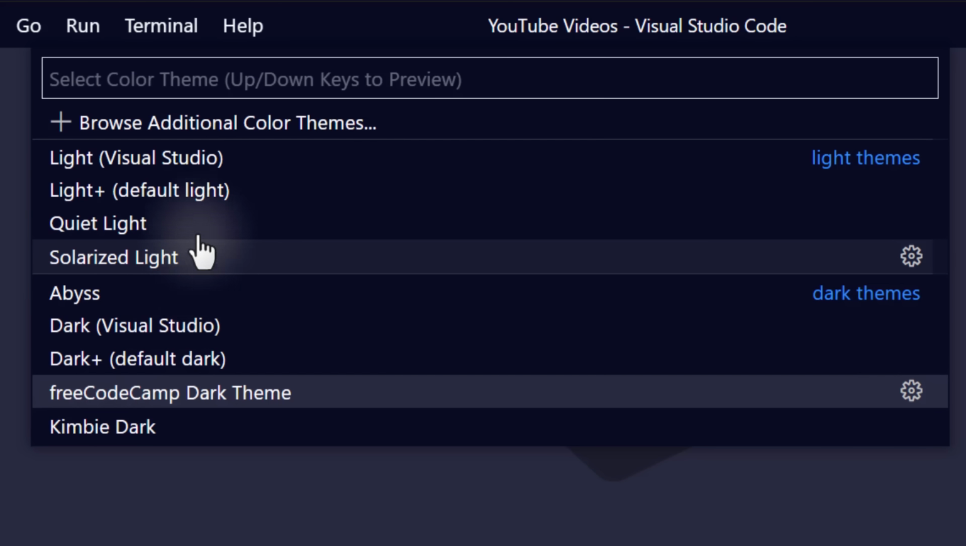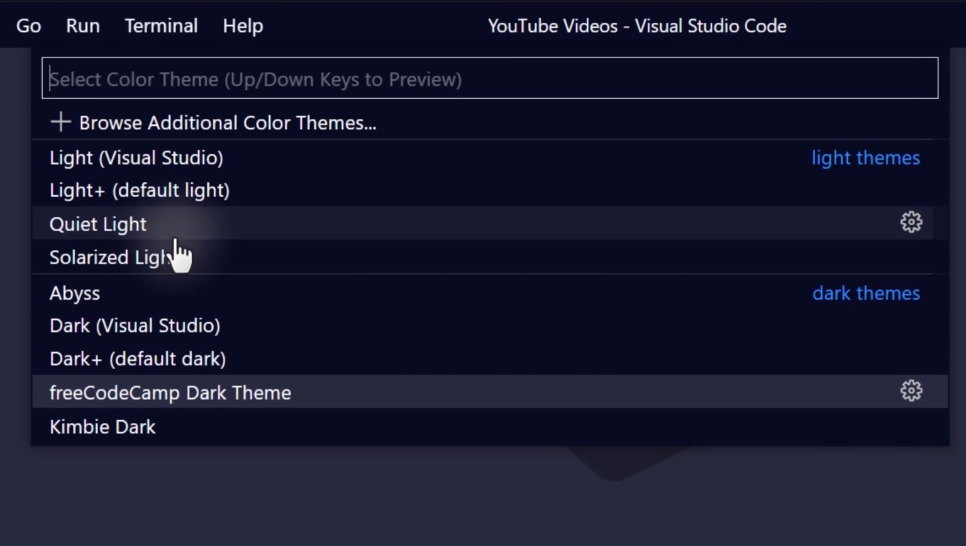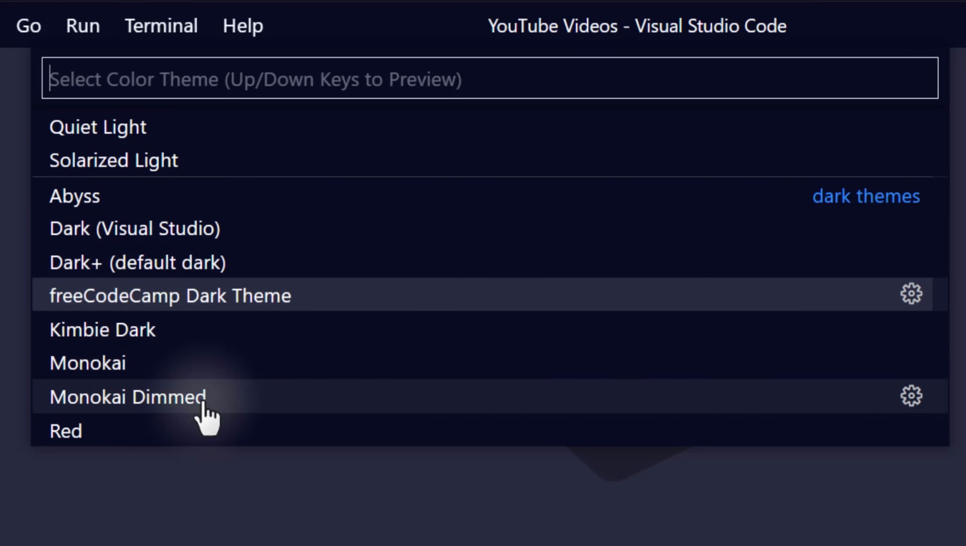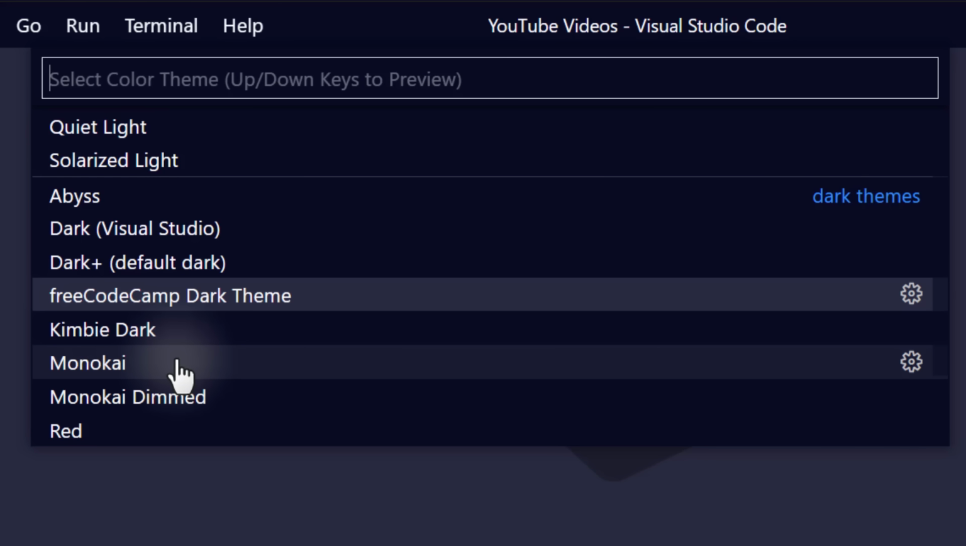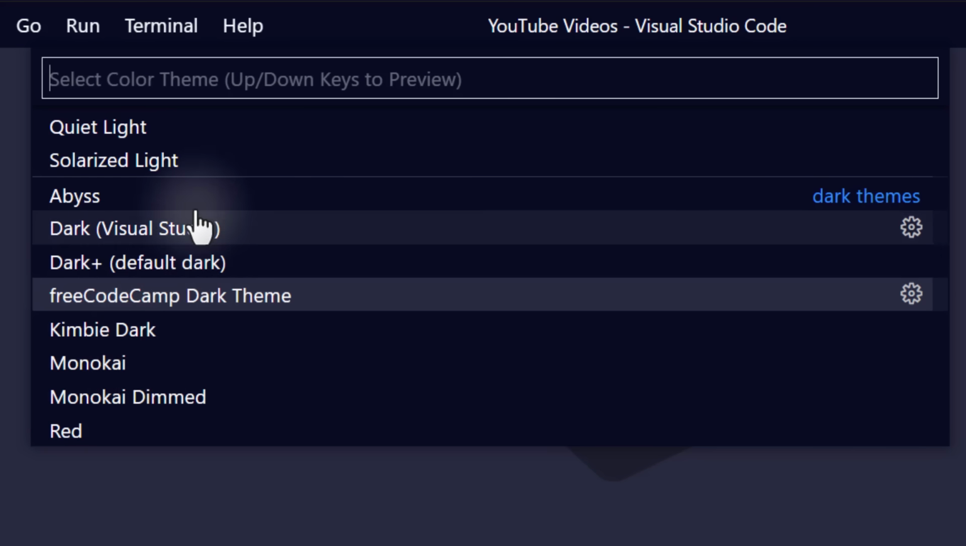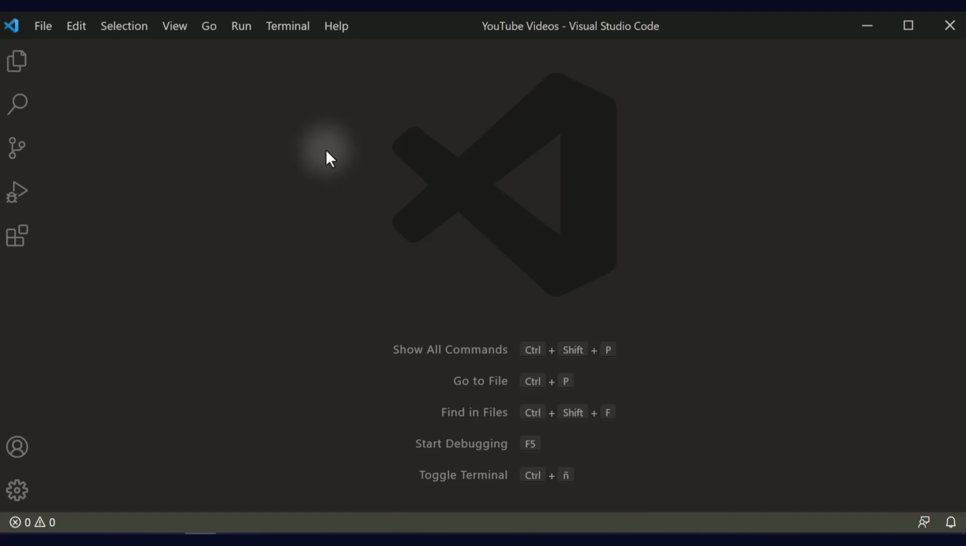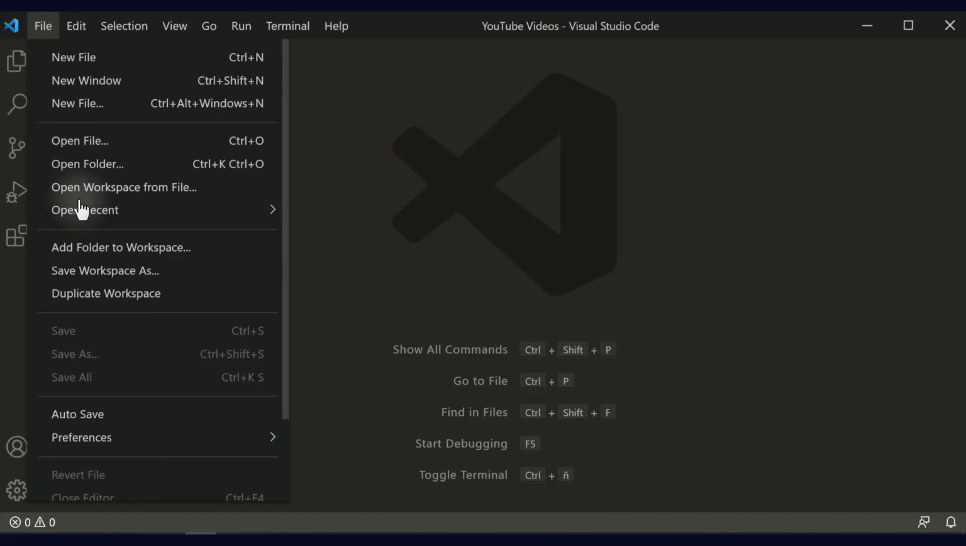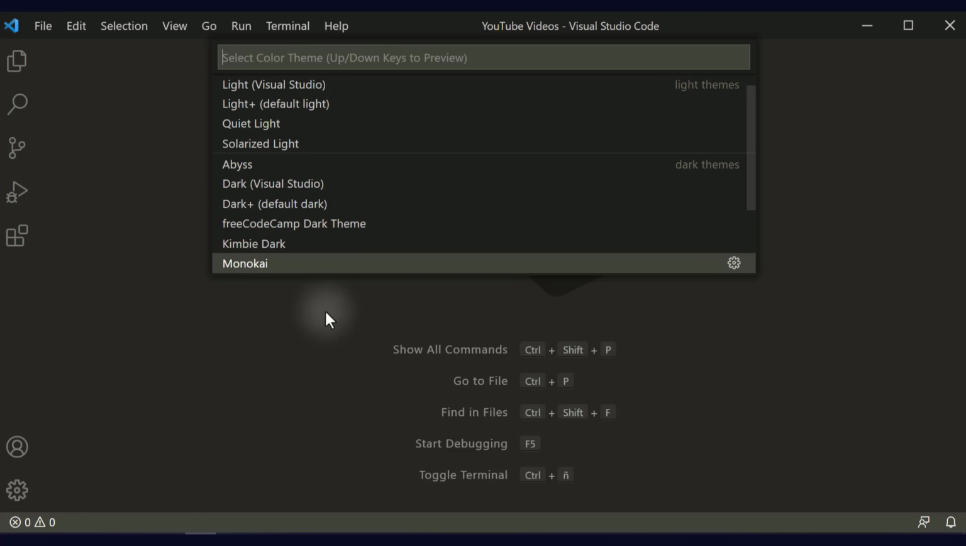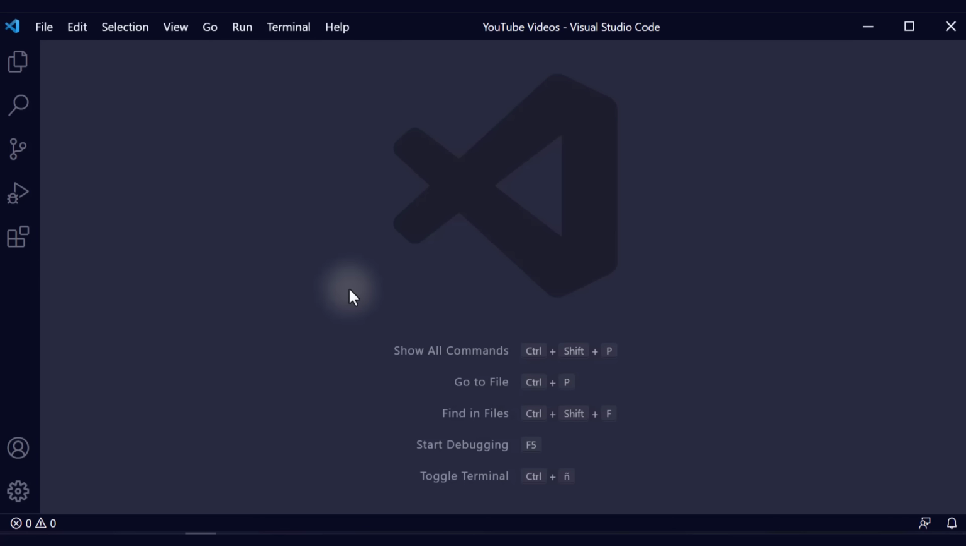I used to like light themes. The background is sort of like white and light colors, but after spending some time with long coding sessions, I realized that really a dark theme is what your eyes need after 10-12 hours on the computer. So I really recommend a dark theme. Free Codecamp is a dark theme. You can also use Monokai, which is like brown, and you have many other choices. It's up to you to choose which one you like. But now you know how to customize it.